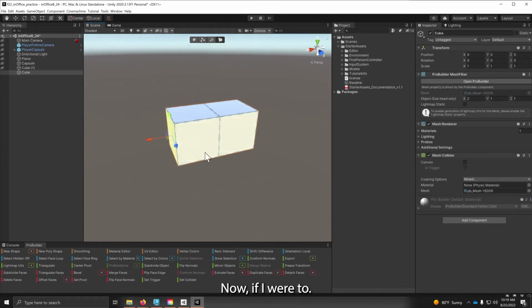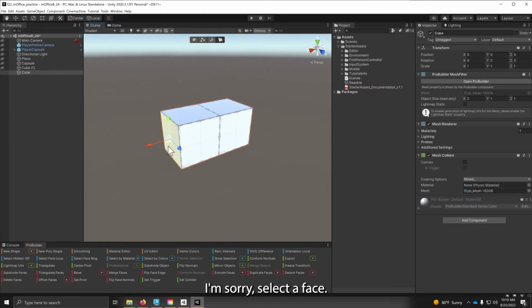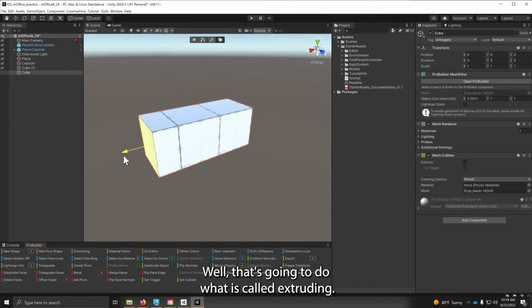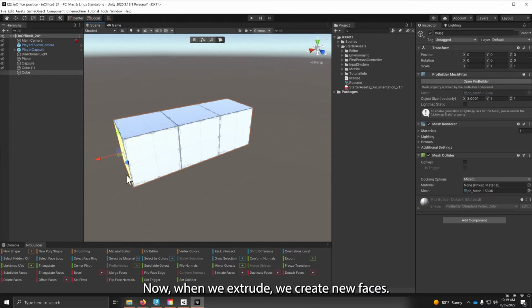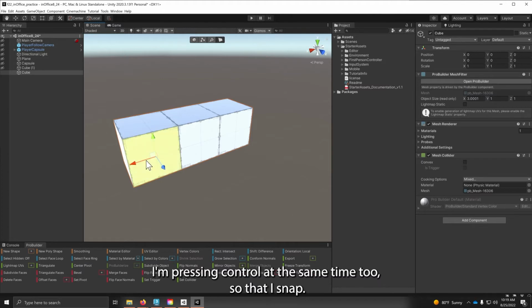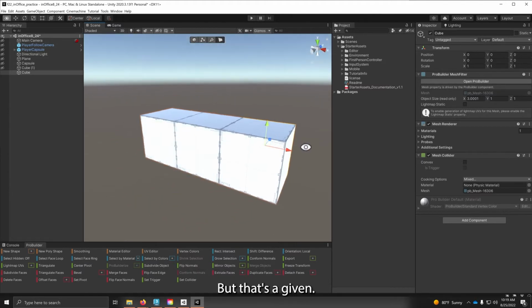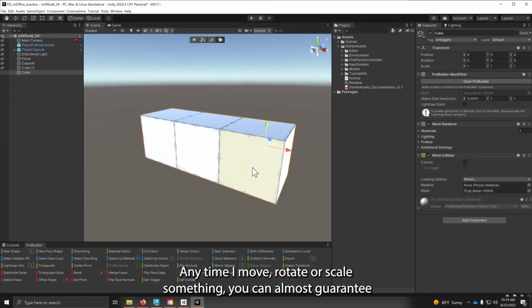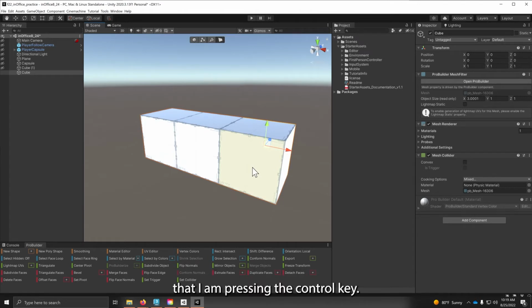Now, if I were to select an edge or a face and hold Control and Shift at the same time, that's going to do what is called extruding. When we extrude, we create new faces. If I just drag, I'm going to stretch these faces. But when I press Shift and drag, then I am extruding. I'm pressing Control at the same time too, so that I snap. But that's a given. Anytime I move, rotate, or scale something, you can almost guarantee that I am pressing the Control key.